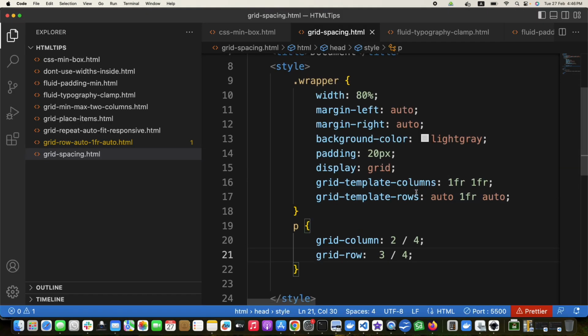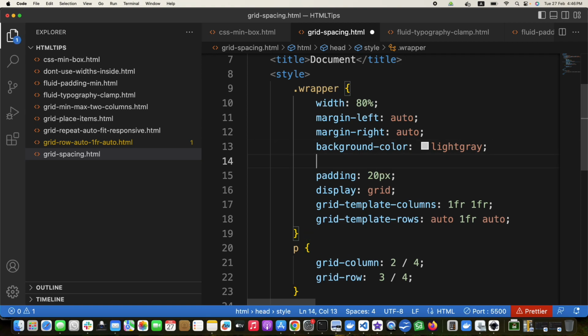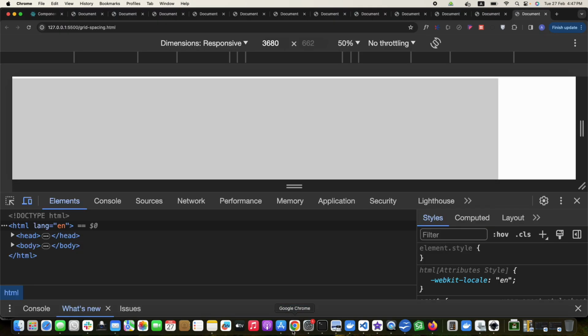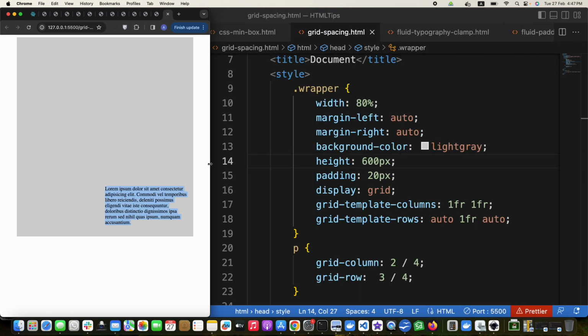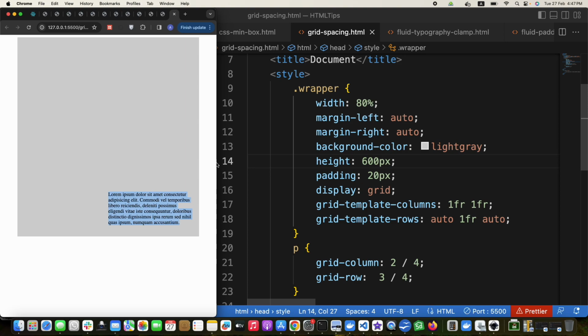And because it doesn't have any height right now, maybe we give it some height so that you can understand what is happening. 600 pixels. So now the paragraph is here. Maybe you have some design where you have some image here in the left one and something else here. So rather than giving margins and padding and all that, this will always be in this corner of the design. Is this fine?